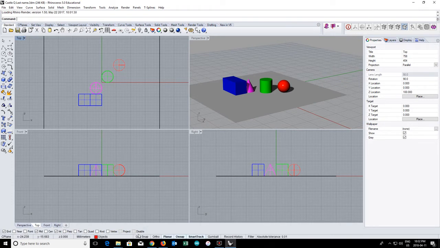Down here, if you don't see these checkboxes, click right here where it says O snap, and that will bring those up. So this is object snap, just like we had in Rhinoceros. Make sure endpoint is checked off. It's also useful to have grid snap turned on for this one. Ortho should be off. You can see that when something is bold, it's on. When it's not bold, it's off.